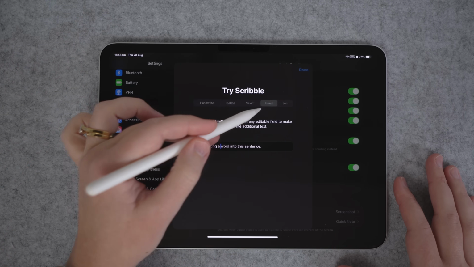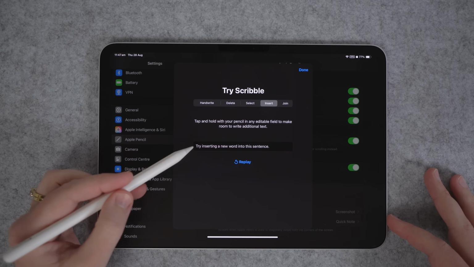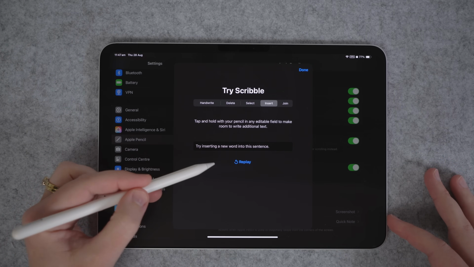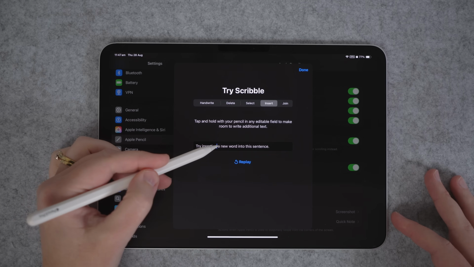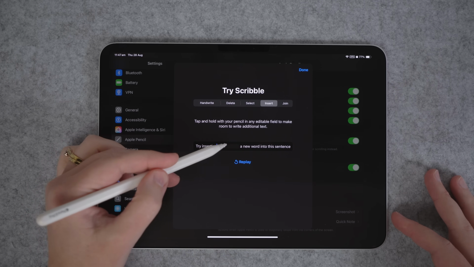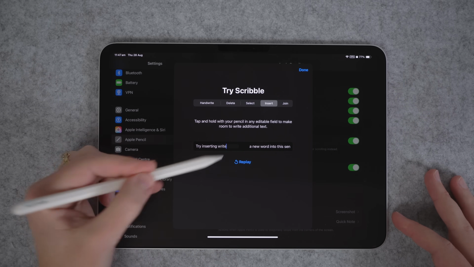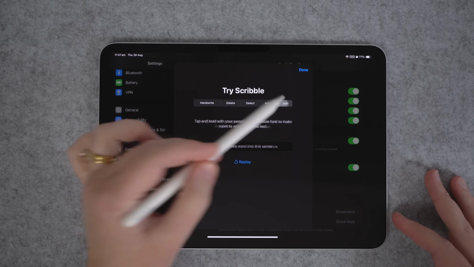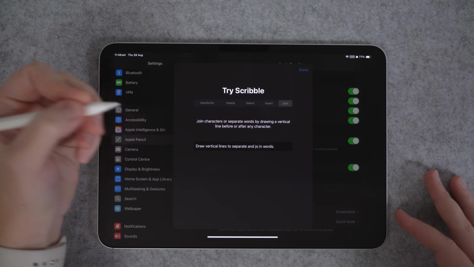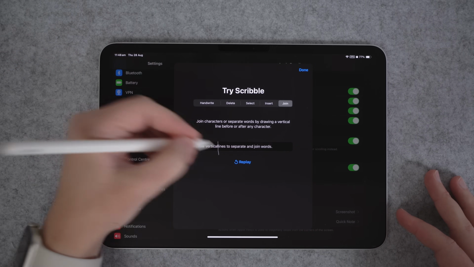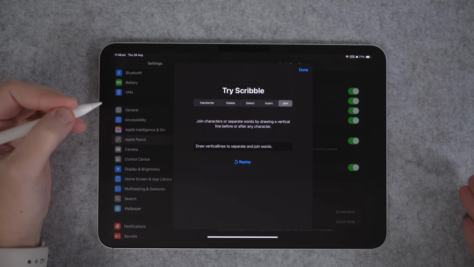We come across to insert. So for insert, if you're writing something and you want to insert a word in there, you just need to press and hold and then you can write the word that you want to put in there. And then you also have join, which is just a vertical line between two words and it will bring it together. And then if you want to separate the word, you do a line again.